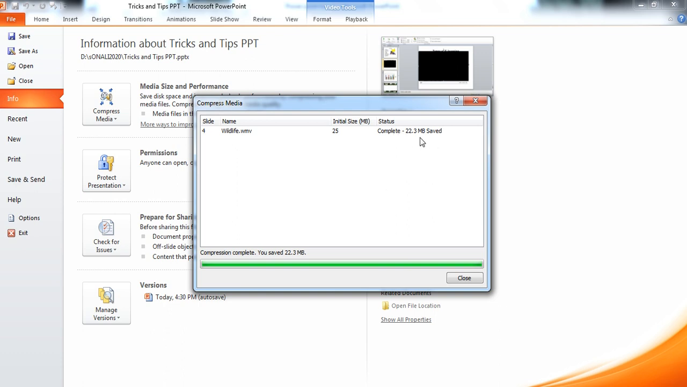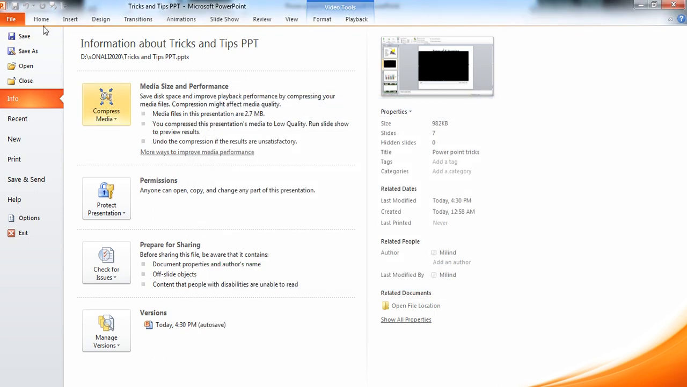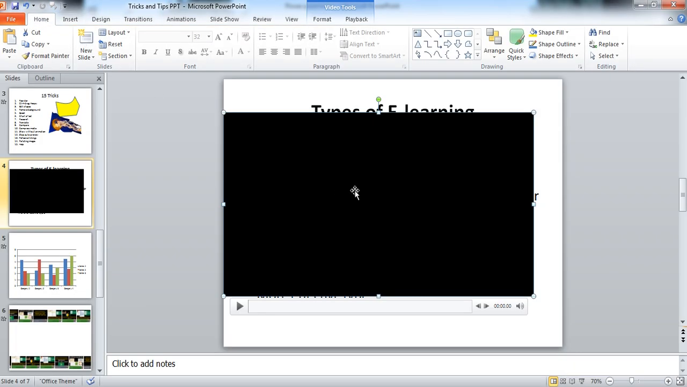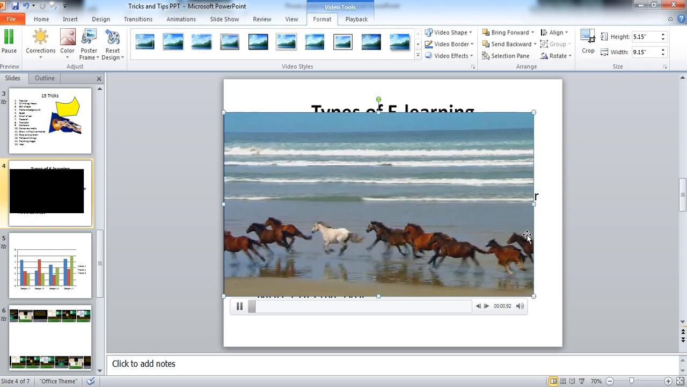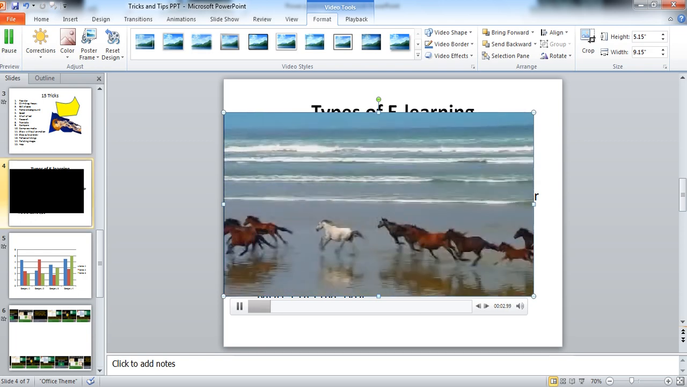Okay, now this is 22.3 MB complete. It will be the saved memory. Okay, compress complete, you save 22.3 MB. In this way, you can compress the videos which are inserted in your presentation. There is no problem in quality.